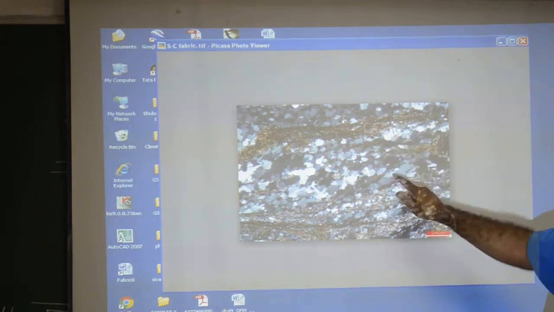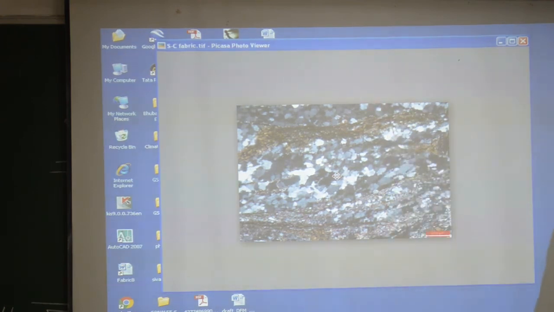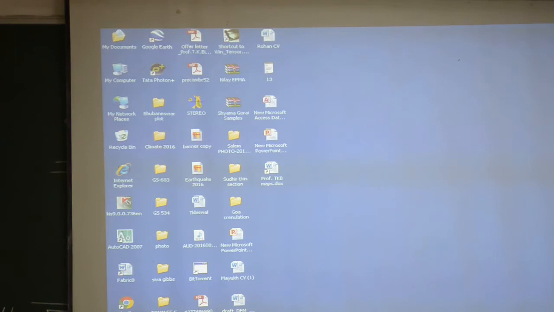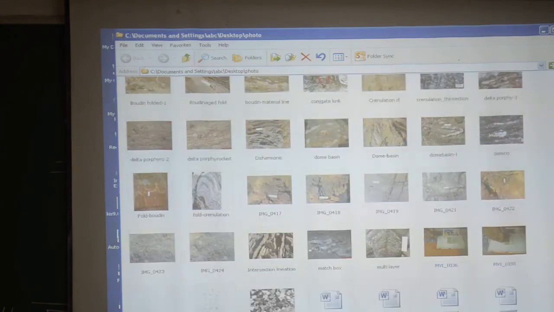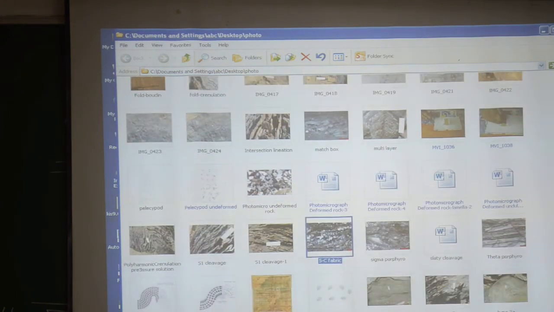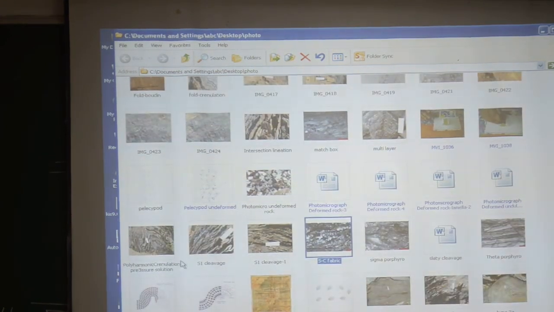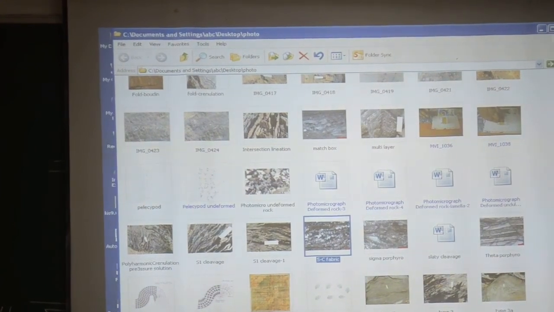So these grains, you see how they are arranged. If it is not clear here, I will show you somewhere else. I will show it again. I will come back to this. I want to show you a better photograph, so that you are convinced.